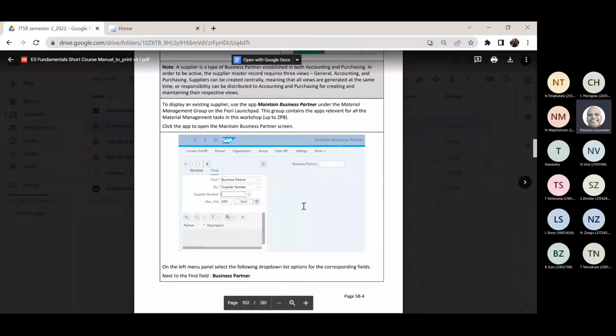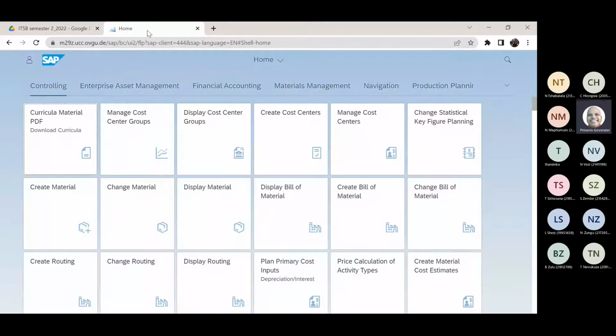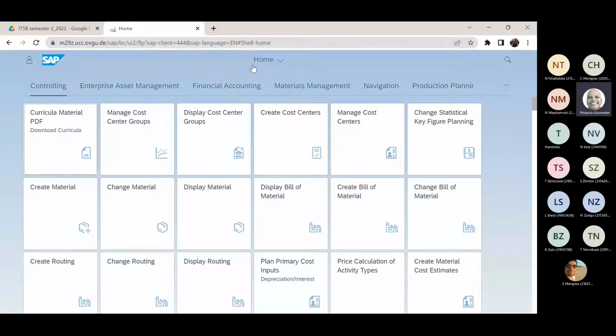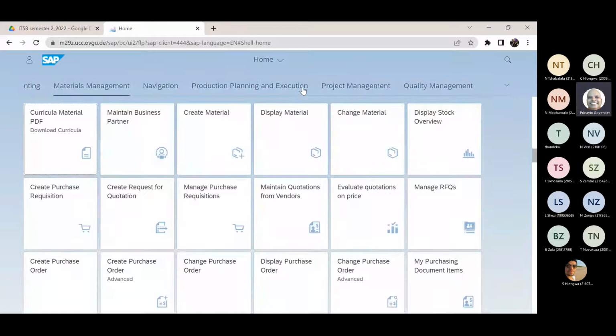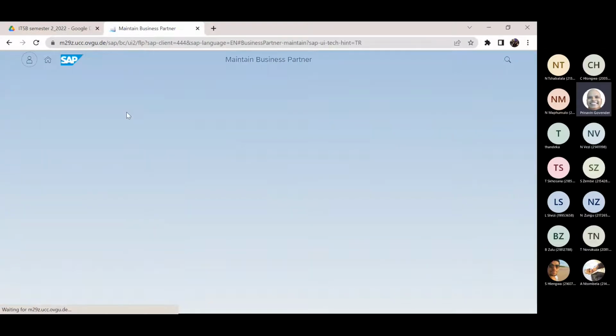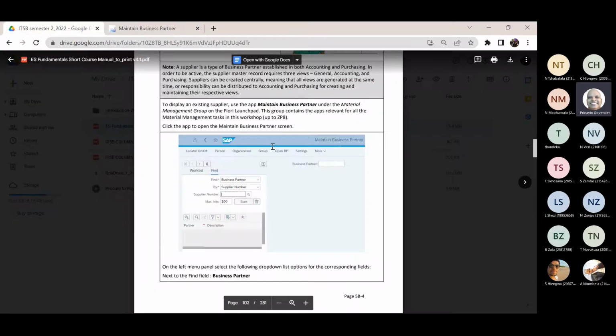All right, so let's go, and I'm going to click on my next tab. It says, use the Maintain Business Partner app under the Material Management group. There's the Materials Management, and under it, it says Maintain Business Partner. There it is. So I'm going to click on Maintain Business Partner. Let me show you where I read that. There we go, I read it from here.